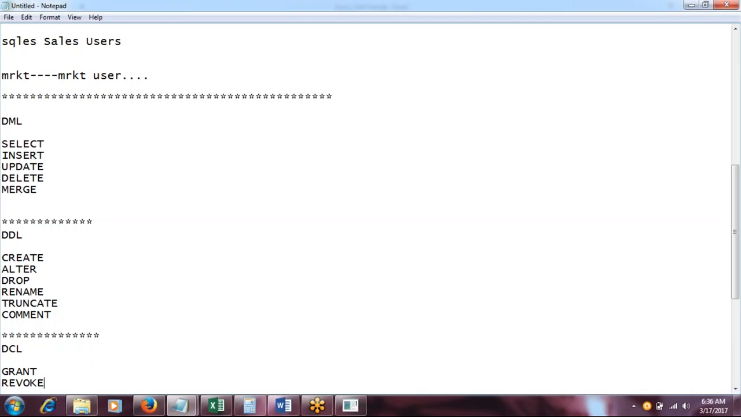So when we start using these, if you want to retrieve data, you'll use select. If you want to insert data into a table, you'll use the insert command. If you want to update data, you'll use update. If you want to delete content, you'll use delete. If you want to merge two tables' data, you'll use merge. The same way, if you want to create a new table, you'll use create. If you want to alter a table, you'll use alter. Drop, rename, all these are done with DDL. Got it? Is it clear? Kiran, Rita, Akhil?